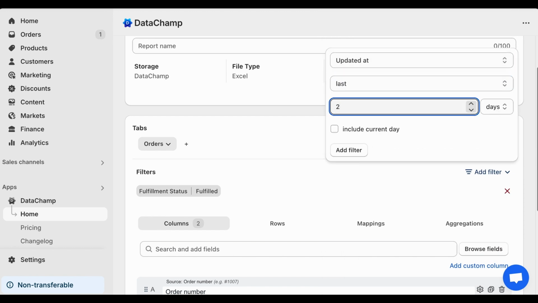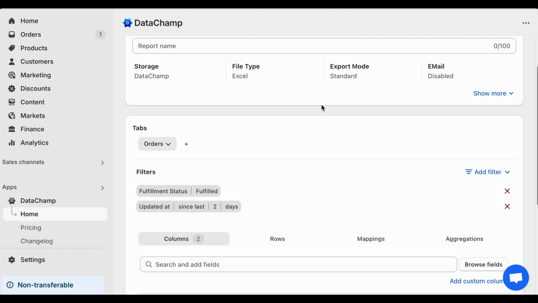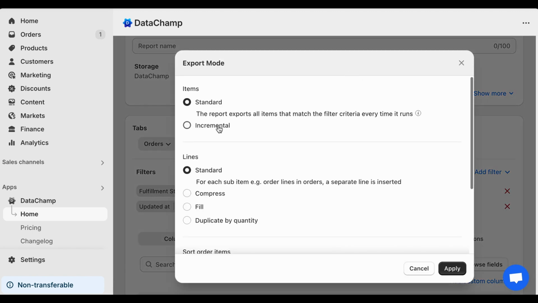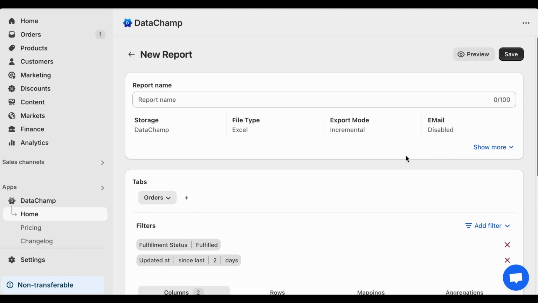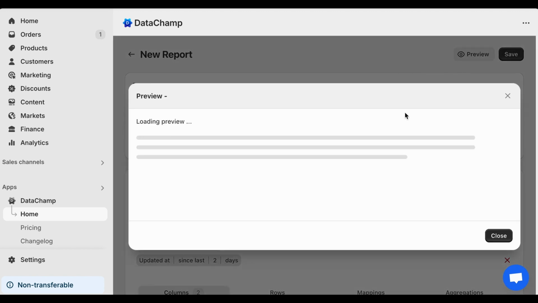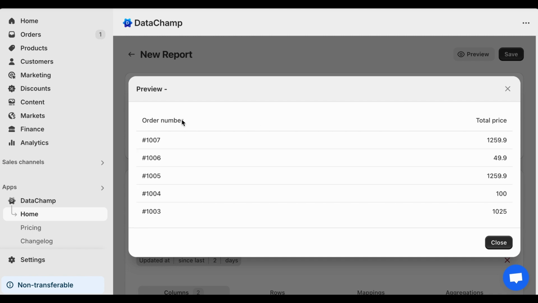Now for the most important part, go into the report settings and enable incremental export mode. With this turned on, DataChamp will keep track of what's already been exported and include only new entries in future runs. Once you've got everything set up, click Preview to make sure the results look right.